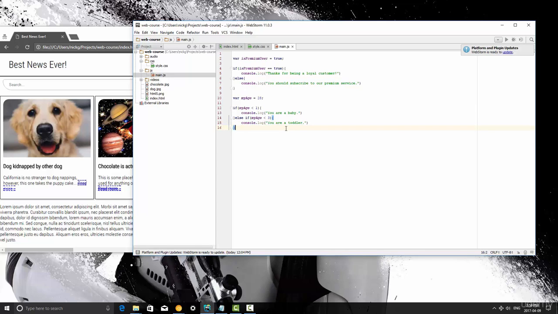So after the closing curly bracket of the previous step, you're going to write else if, and you're going to open up your brackets. My age is less than 10. We're going to say you're a big kid. Else, if my age is less than 19, actually we're going to say less than or equal to in this instance because 19 is a teenager, and we're going to print out you are a teenager.